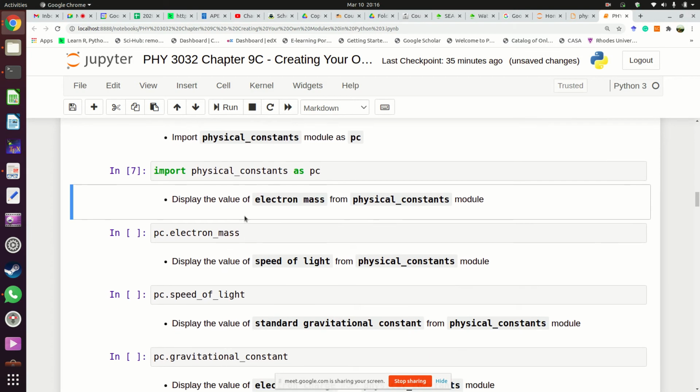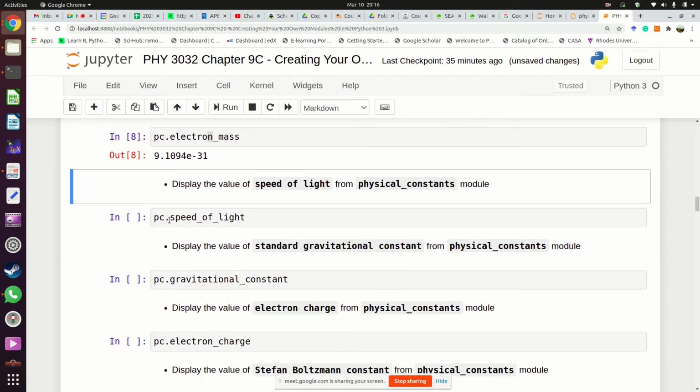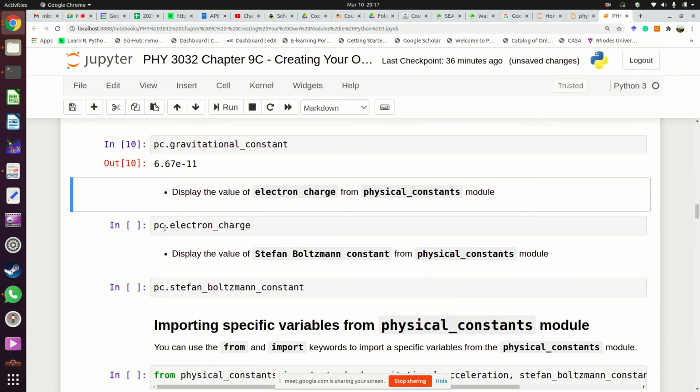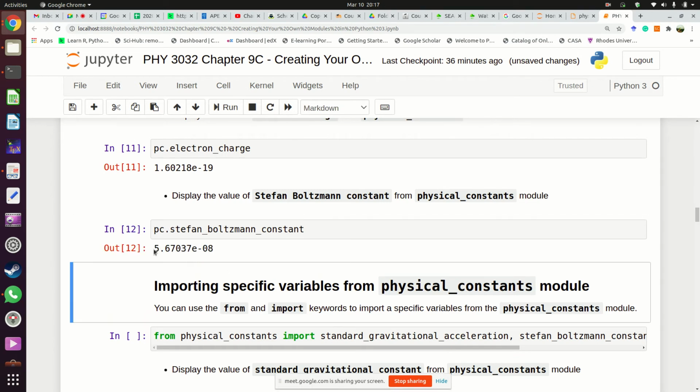Now, instead of writing physical constants, I can just say PC dot electron mass. Then it gives me the electron mass. I can say PC dot speed of light, then I get the speed of light. I can say PC dot gravitational constant, I get the gravitational constant. I can say PC dot electron charge, then I get the electron charge. I can say PC dot Stefan Boltzmann constant, then I get access to this Stefan Boltzmann constant.